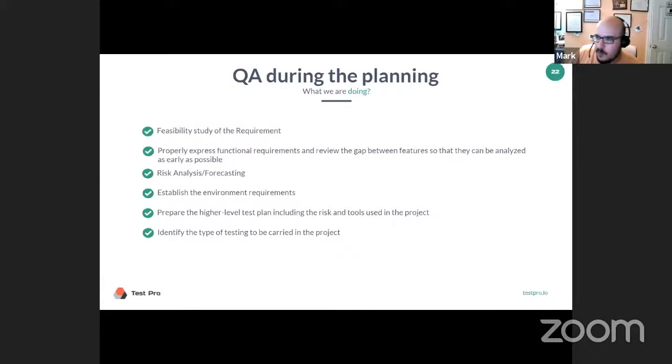Is this going to be exploratory testing, or are we just going to use a script? Is it going to be guided exploratory? Are we going to have performance testing, stress testing? All these things you need to think about. These are all the things that you want to make crystal clear, right? You want to make sure that you have all that mapped out.